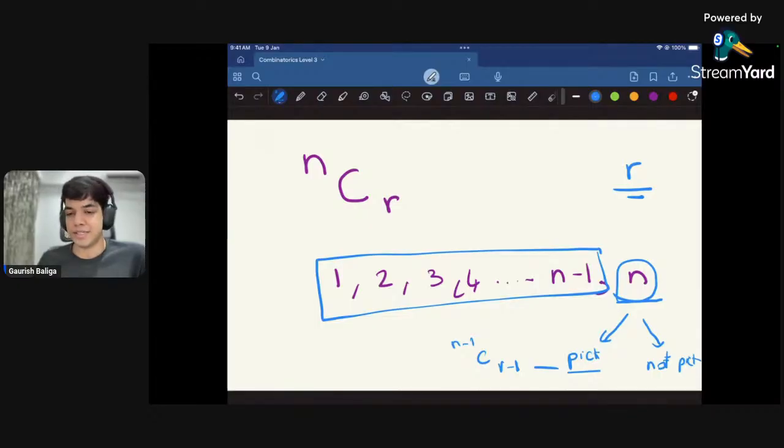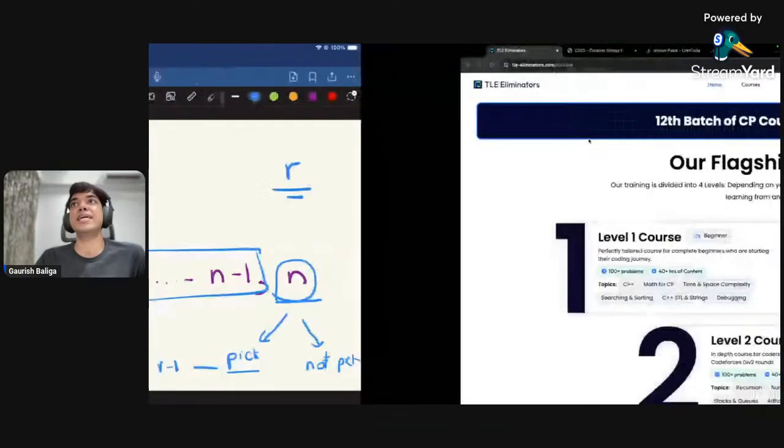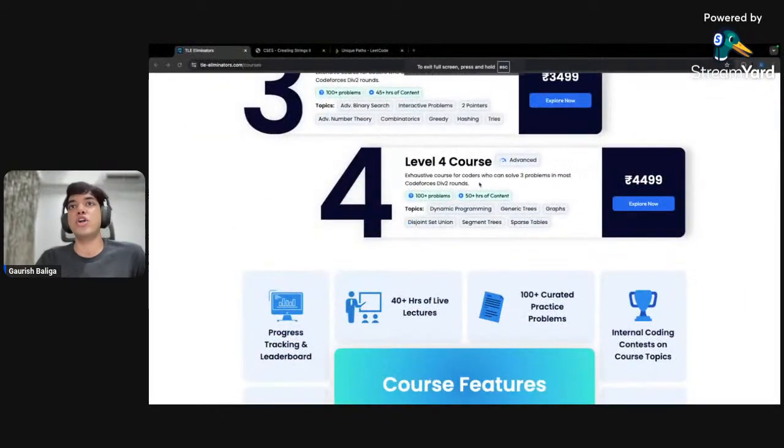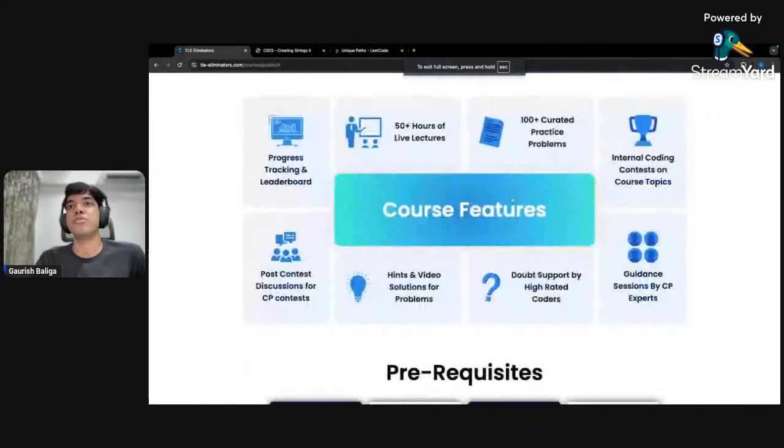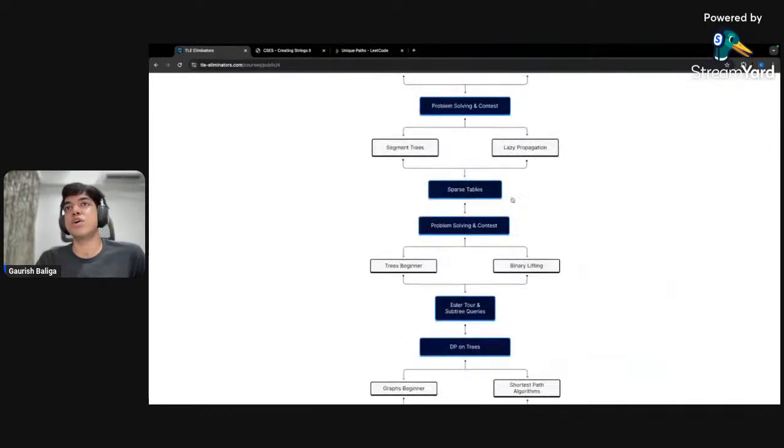I'll take up one last question, and then at the end we'll take up more questions. I have a LeetCode rating of 1780 and solved 1700. I haven't done Codeforces and CP before. If you are weak at math, you can take up level 3. Level 3 focuses on math. If you go to the website, guys, you can look at what topics are being taught in level 4, you can see the entire thing.